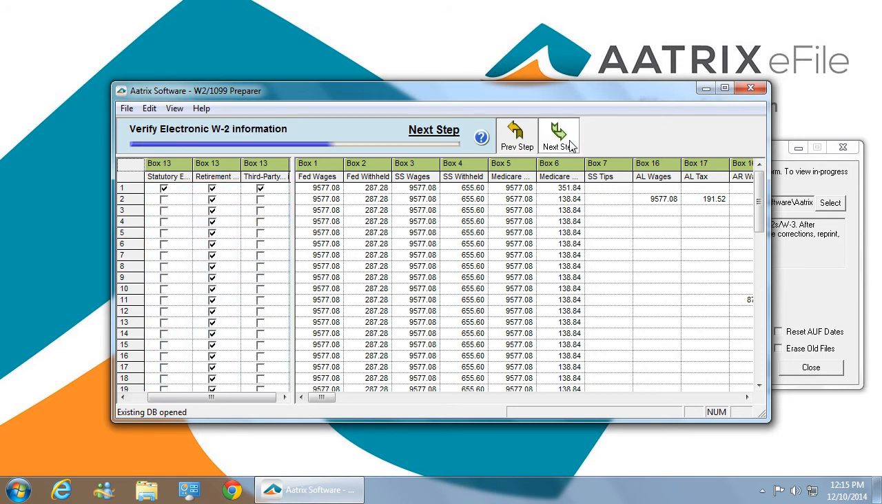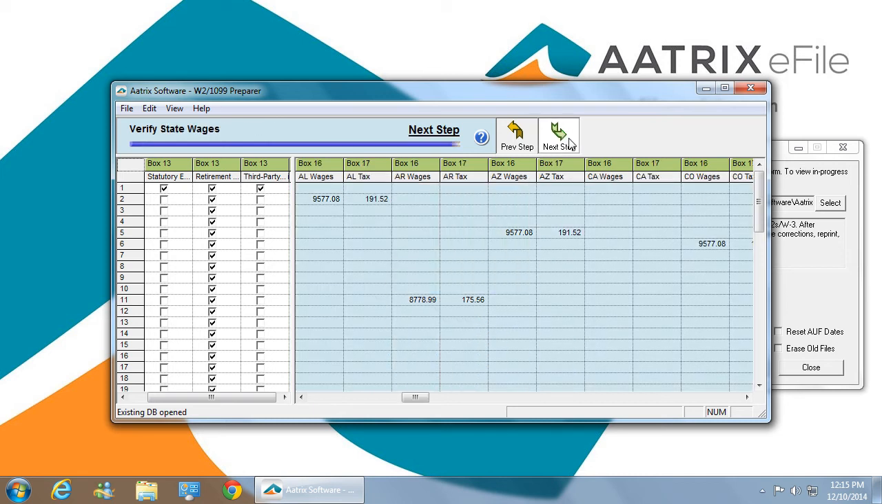Next step, it's going to check box 13 status for retirement, third-party stuff, just to make sure that if you have people with that information, we're doing the proper error checks. This is the state wages. I have a whole bunch of states in here, so there's quite a bit of data. You can scroll off to the right and you'd see a number of extra columns. They're all box 16, box 17.